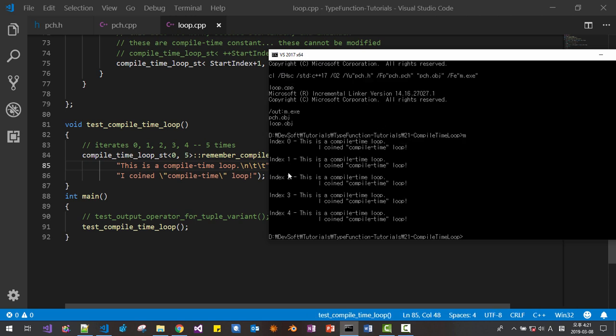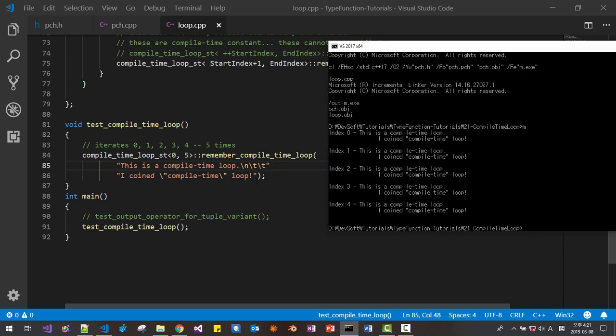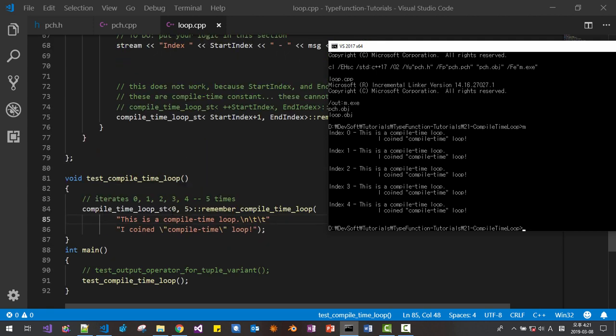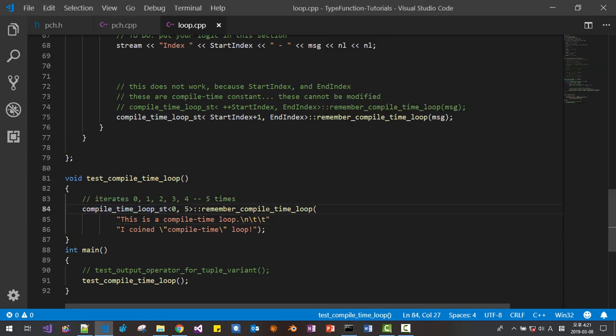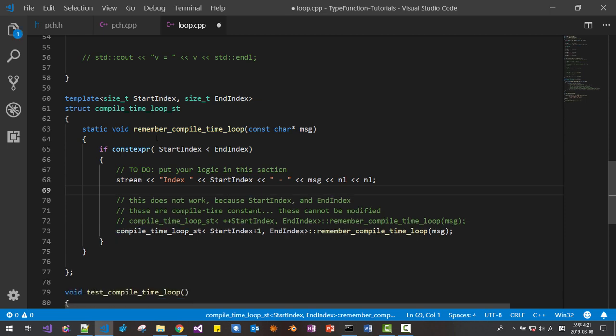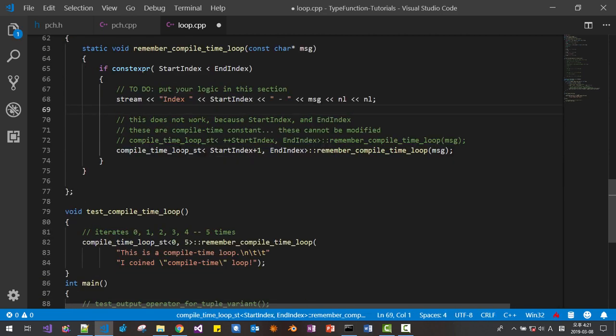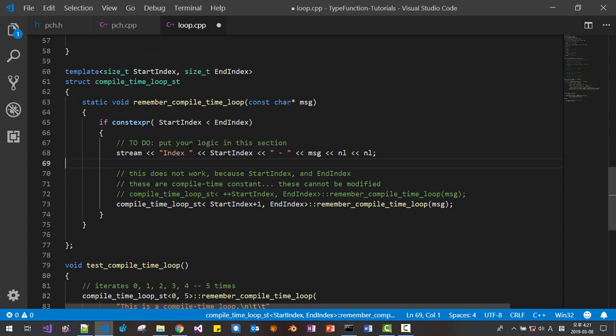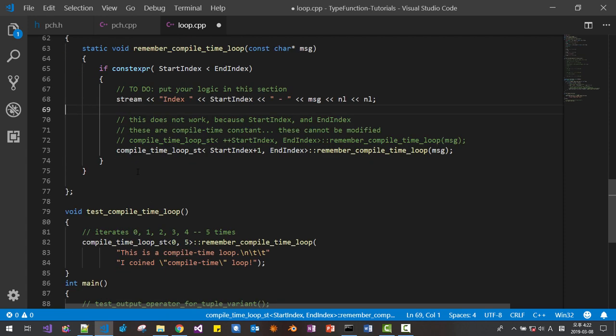So 0, 1, 2, 3, 4. This is a compile time loop. I coined the compile time loop. This message iterated 5 times. Please remember the syntax, this syntax. Okay, we will use this operation, this code over and over again in future sessions for more advanced topics.